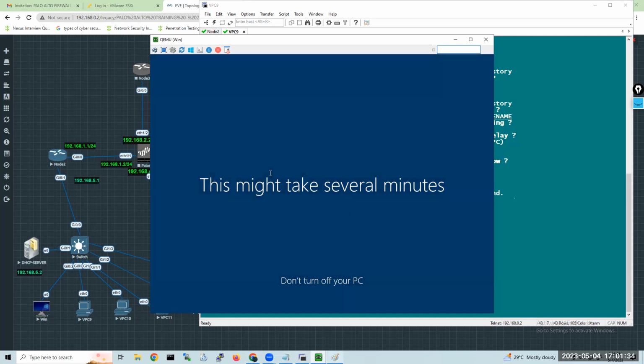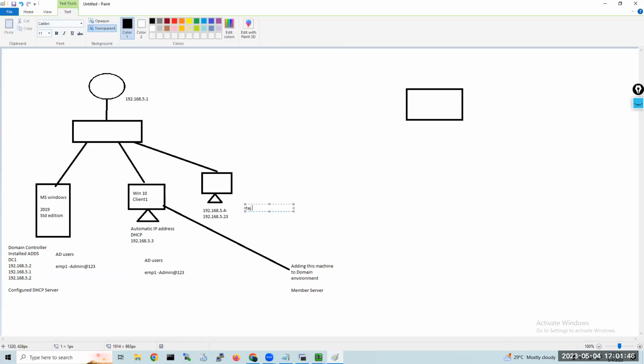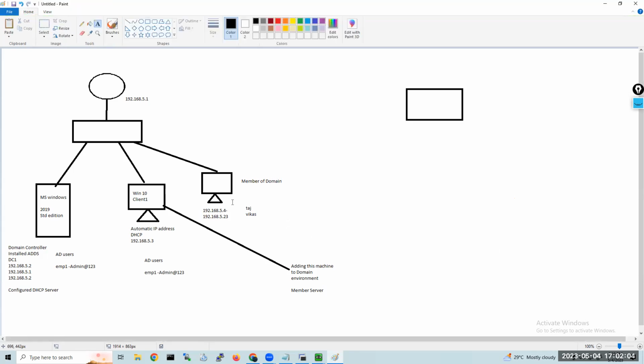Okay, I'll ask one more question now. I will go with one more machine, that is 5.4. I have two users, that is Taj and Vikas. Am I able to log in with these users to this machine, if this is a member of domain? Can I log in as this user to this machine? Yes, we can do it.